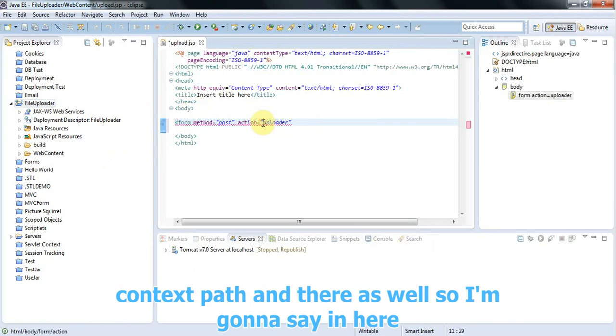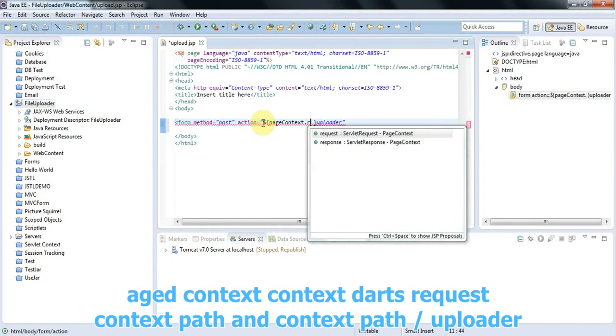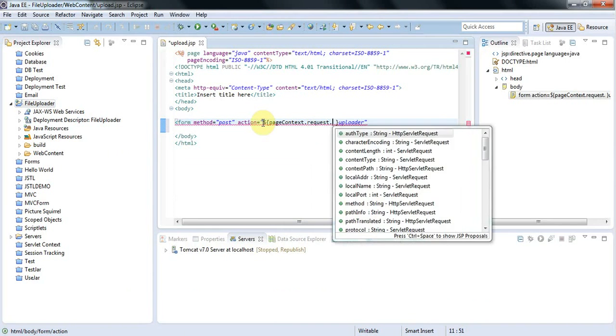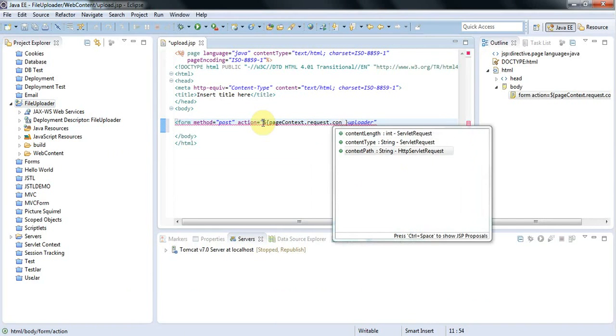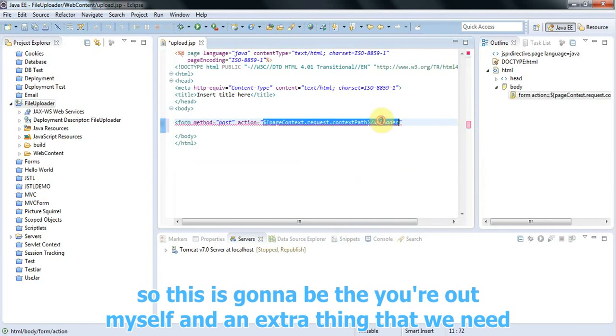In fact, let's put the context path in there as well. So I'm going to say in here pageContext.request.contextPath, and we'll have the context path /uploader. This is going to be the URL to my servlet.